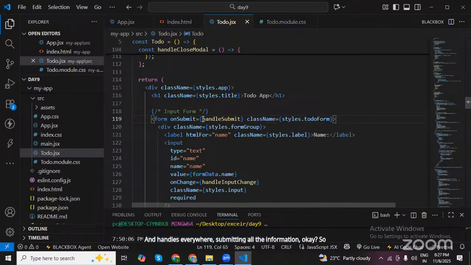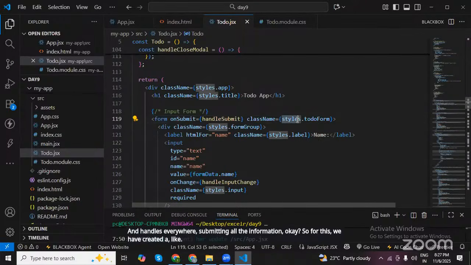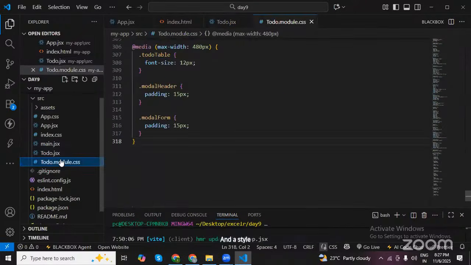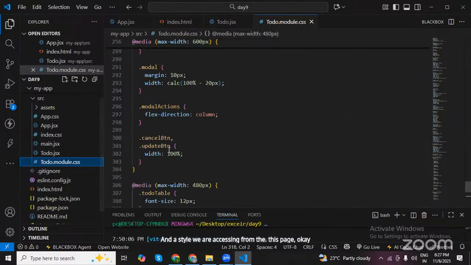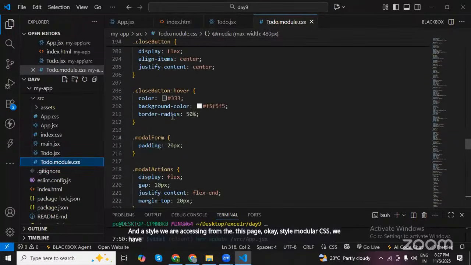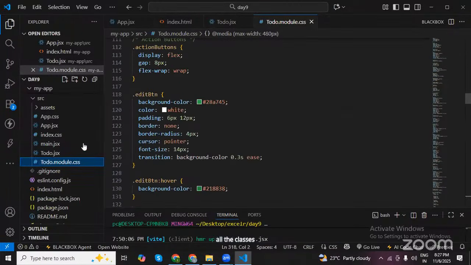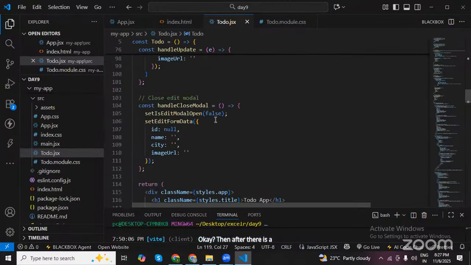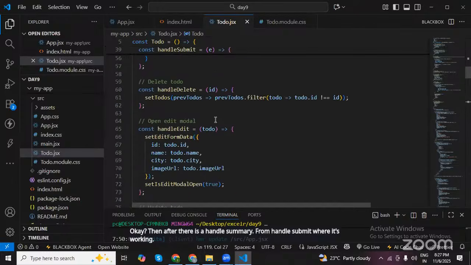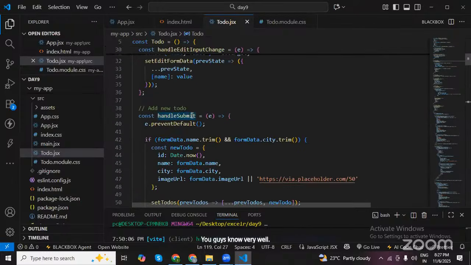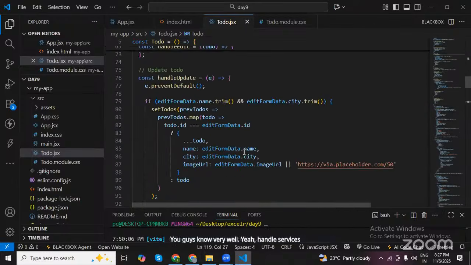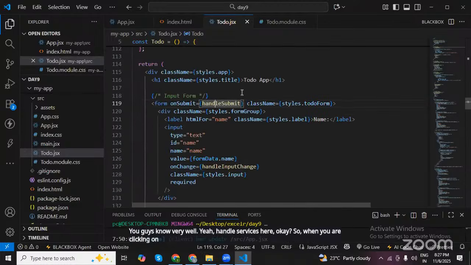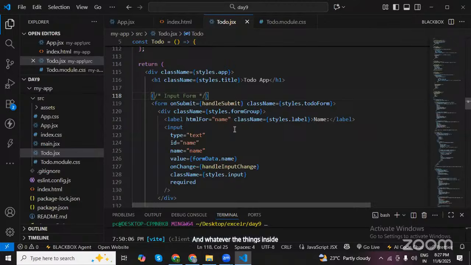So for this we have created a style, and the style we are accessing from this page, okay. A style modular CSS, we have defined all the classes and everything in a very well manner, okay. Then after there is a handle submit. From handle submit, where it's working, you know very well. Yeah, handle submit is here, okay. So when you are clicking on submit, it triggers that function, and whatever is inside the form will all get submitted, okay.